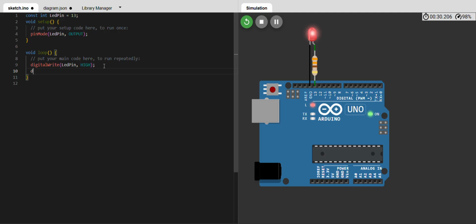Okay, so let me tell you another method, that is delay. So we are going to add the delay. The delay will be in milliseconds. So to make the LED turn on for 1 second and turn off for 1 second, we have to give a delay of 1 second, right? So I'm going to give 1000. As I told you, the delay is taken in milliseconds.